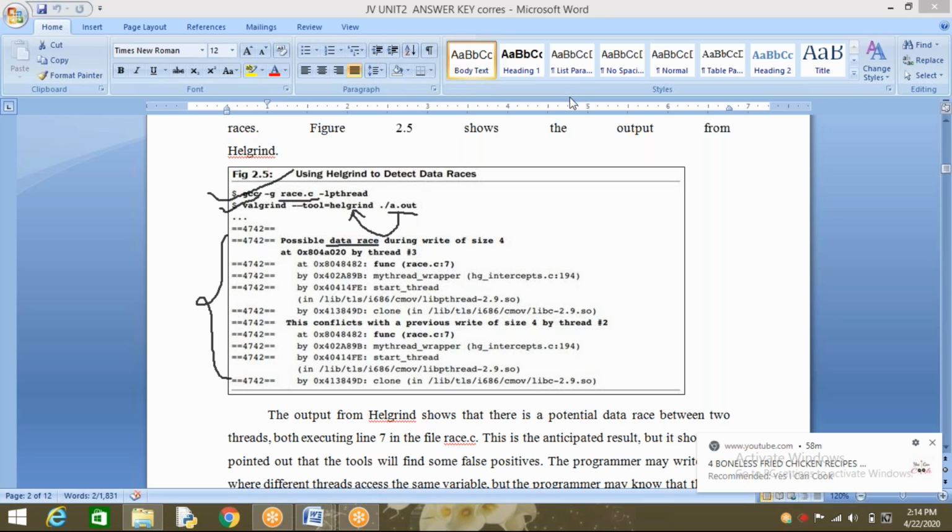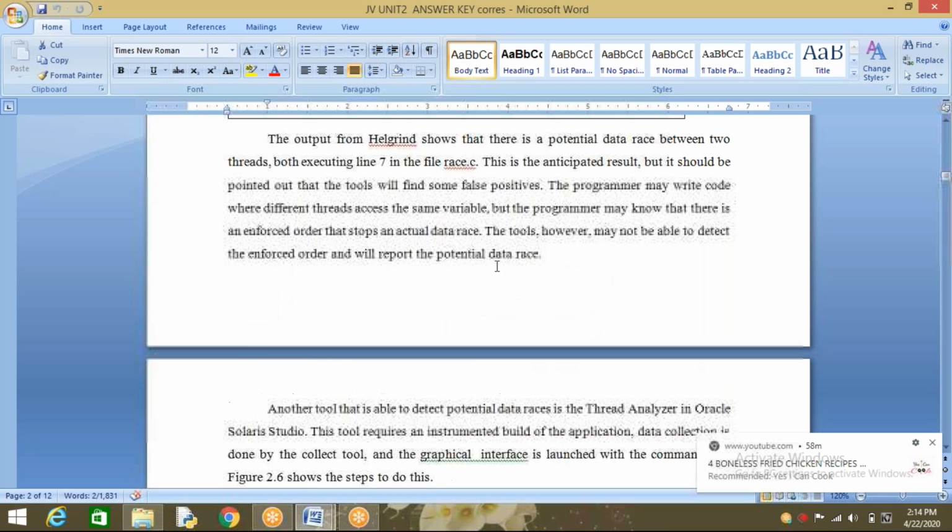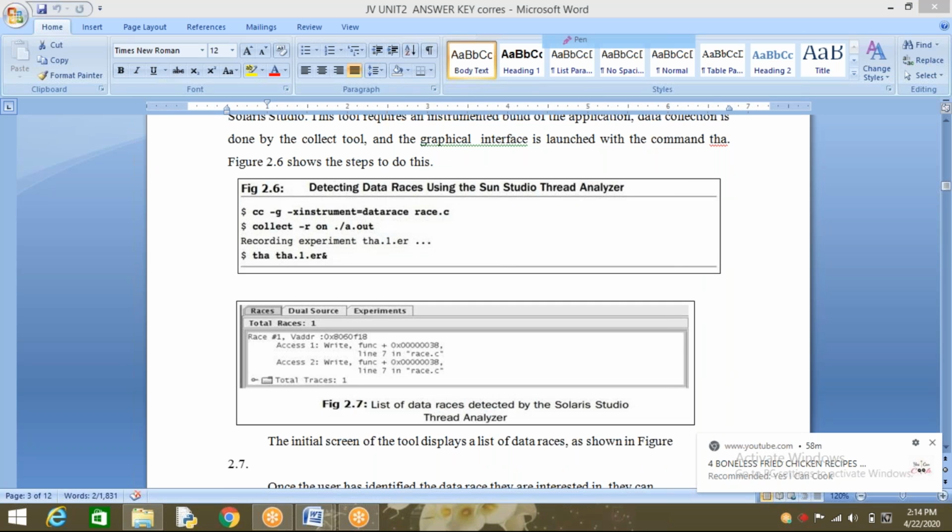And what is the second method? By using the Thread Analyzer, we can detect the data race problem. THA is nothing but Thread Analyzer. You are going to collect the output from the a.out. After collecting the output, you are going to record it and send it to the Thread Analyzer tool. The output of the Thread Analyzer looks like this. It says your code has the data race problem.